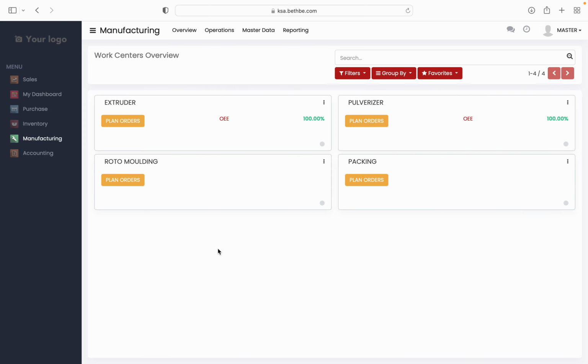Hi, here I'm explaining about the work centers and the routing, also the operations. So we do have now four work centers: extruder, pulverizer, rotomolding, and packing. So I'm just going to show how to create a work center. From the master data, there is work centers.